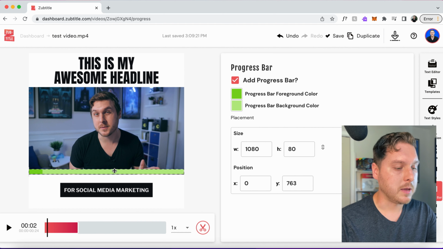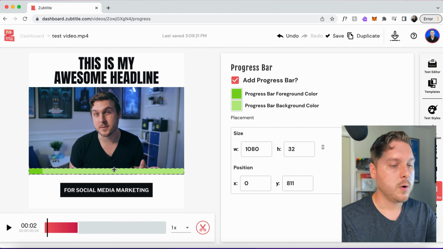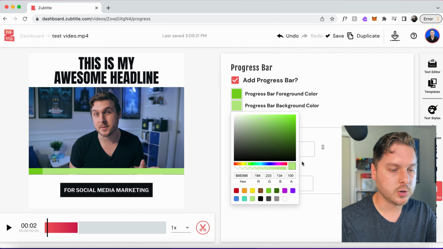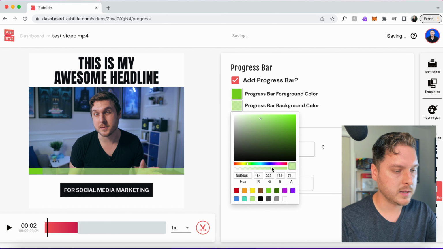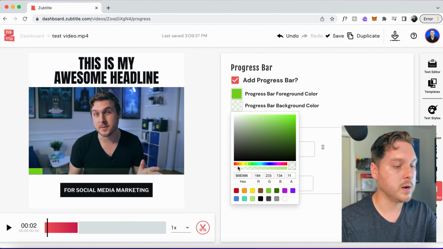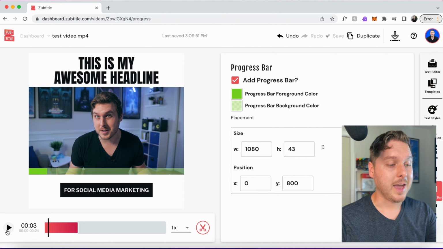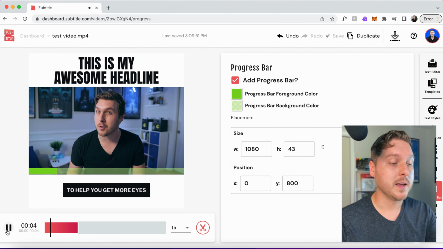And I think I actually want to make one more adjustment to the colors here. We're actually going to click on this background color and make it slightly transparent. We can adjust it here like so. We can make it fully transparent if we want to, but I think we'll do somewhere in the middle around 50%. And we can preview our progress bar like so.